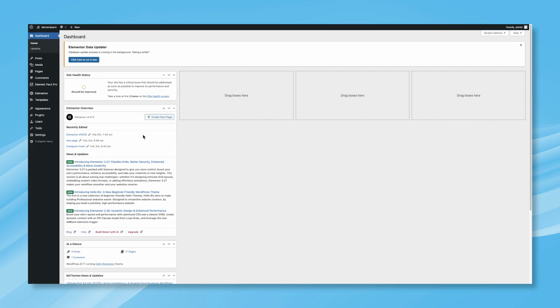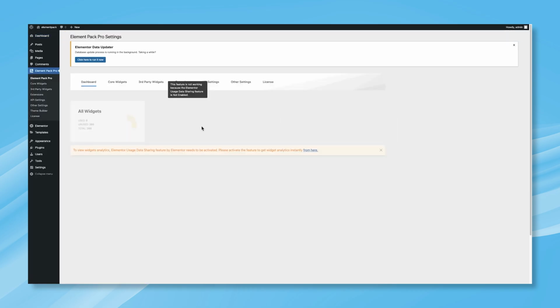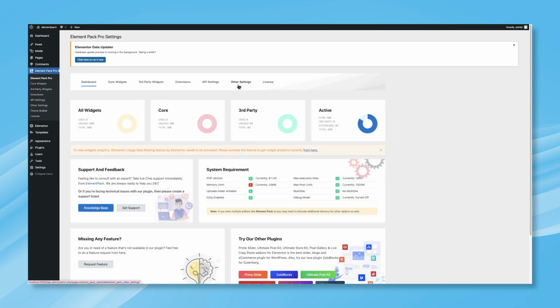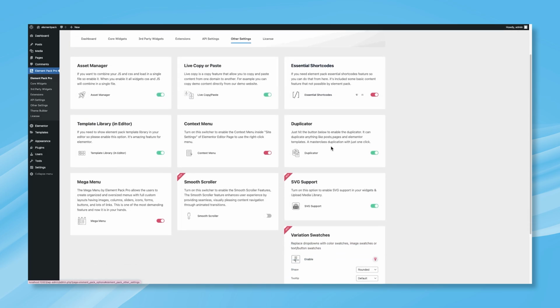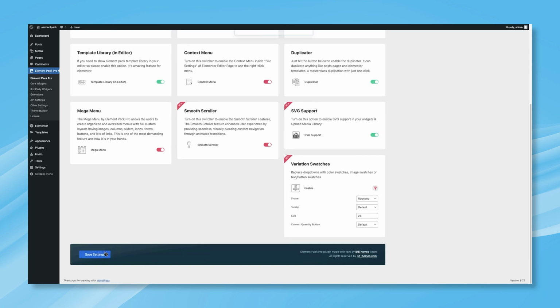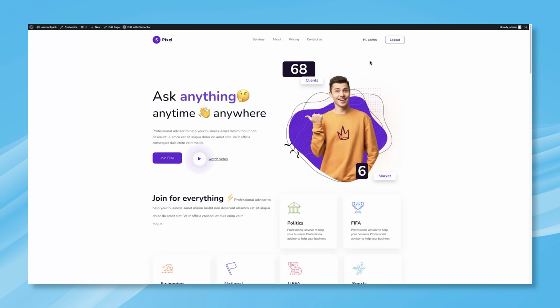Enabling it is simple. Just head over to your Element Pack dashboard, navigate to the Other Settings tab, and locate the Smooth Scroller option. Flip the toggle switch on and save your settings. Keep in mind that this is a pro feature, so you'll need an active Element Pack Pro license to access it. Now, refresh your page and try scrolling.